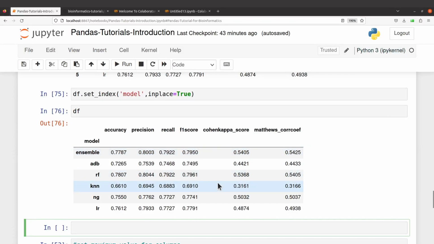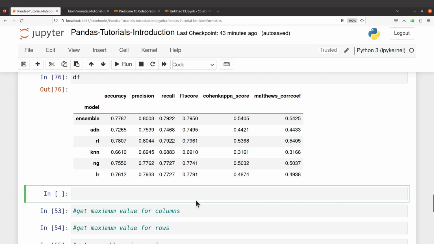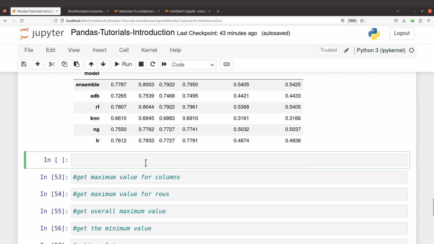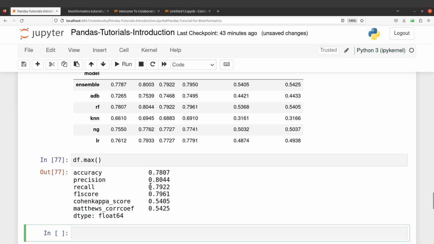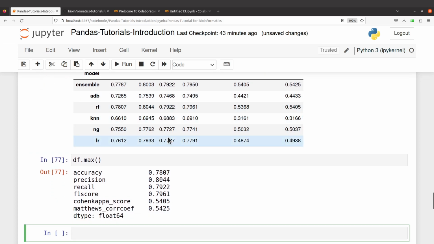Now it's time to proceed. Let's get back to our maximum values. All right, so the maximum value, let's do it again. I made mention that the maximum value, let me just do it again, df.max. This one returns the maximum values for the individual columns.